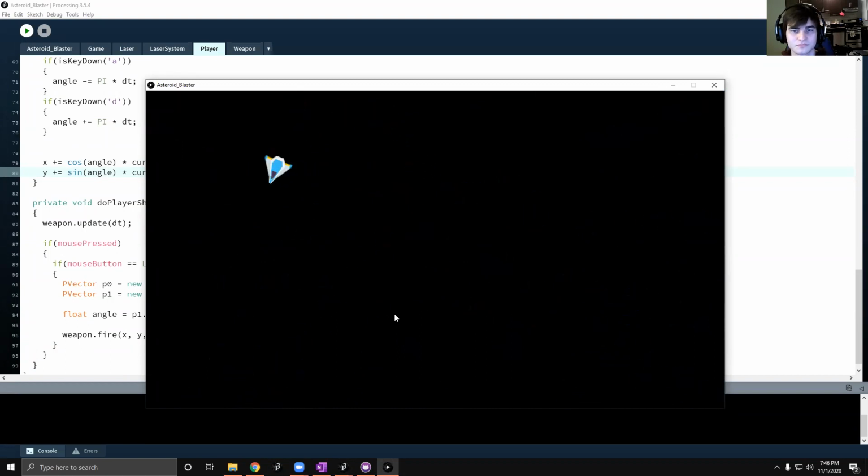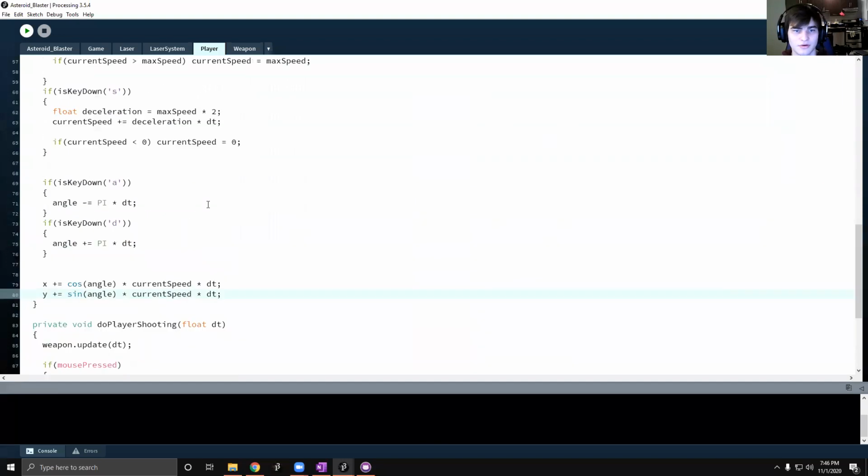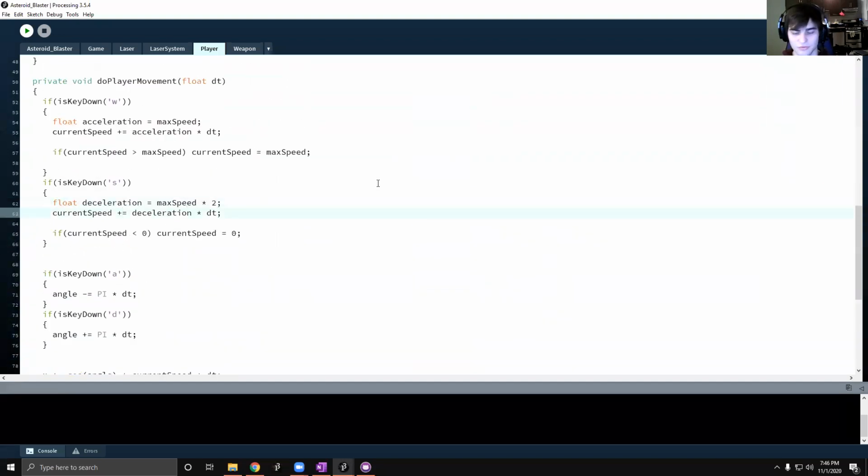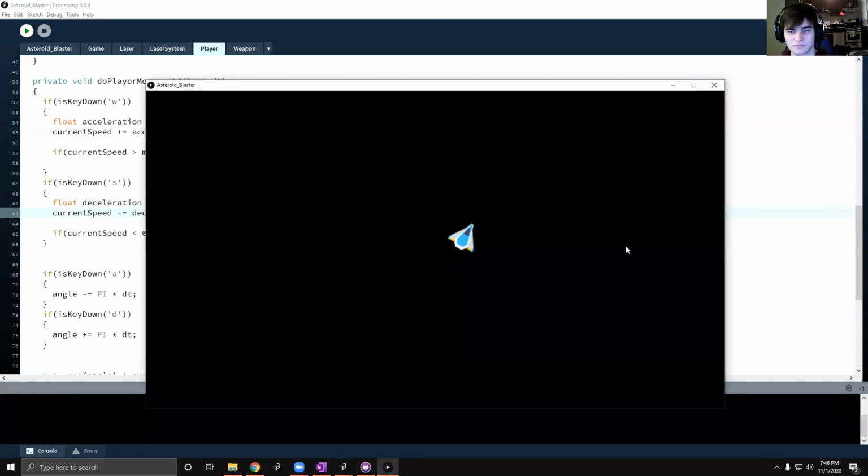Awesome. Oh, that's really fast. Why is that going so fast? Minus equals, that's what I need. Yep, so move, stop, and rotate, and shoot.